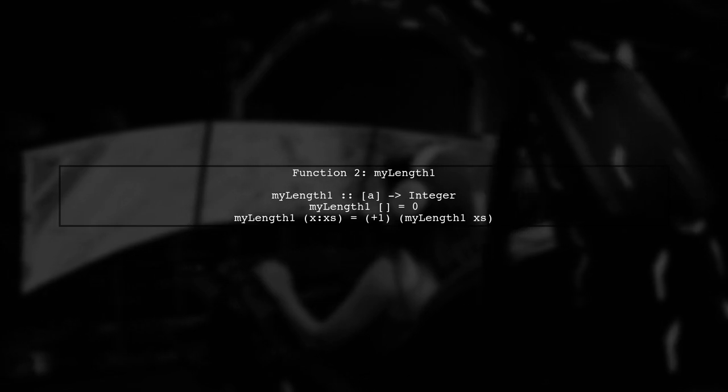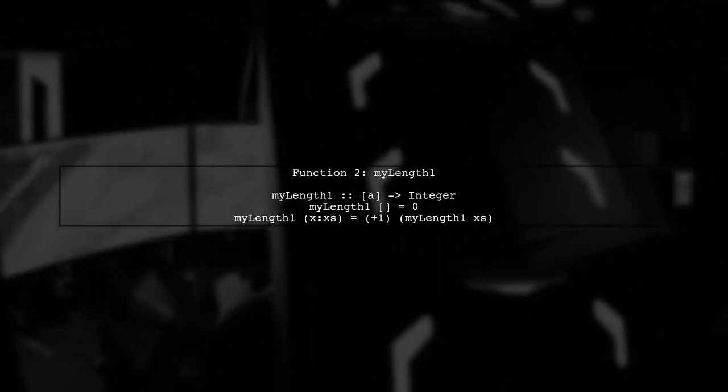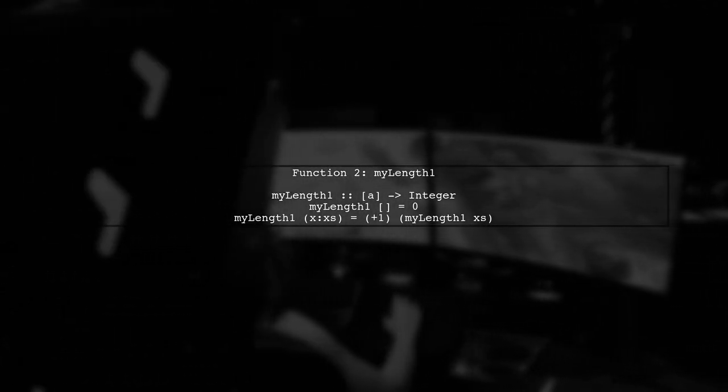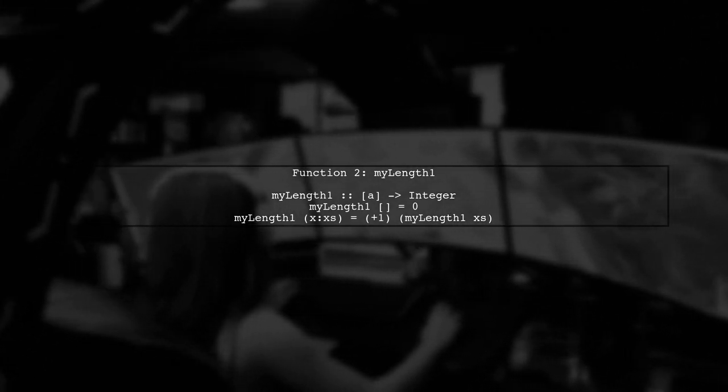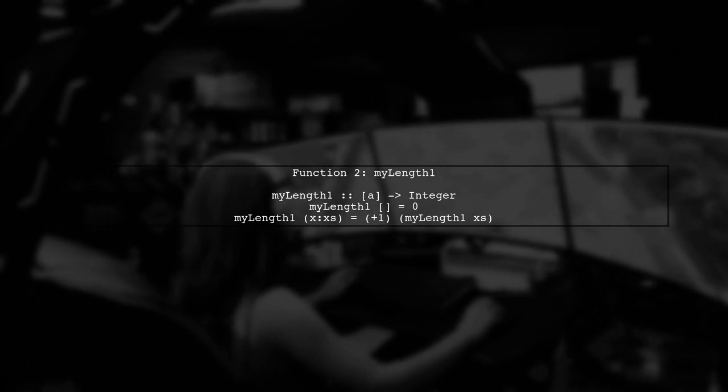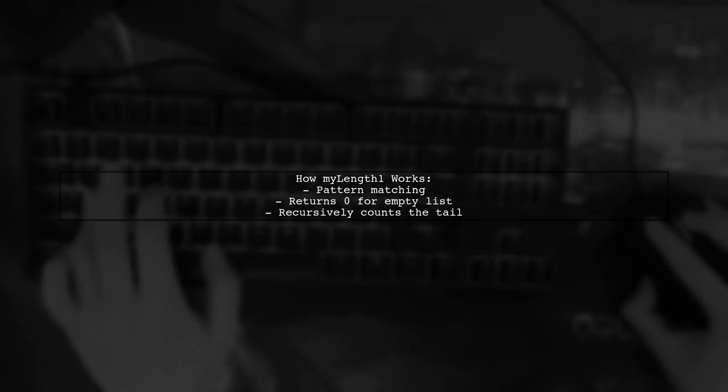Now let's look at the second implementation, myLength1. This function uses pattern matching and recursion. In myLength1, if the list is empty, it returns 0. Otherwise, it takes the head of the list and recursively counts the length of the tail.